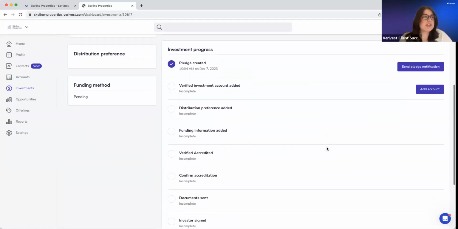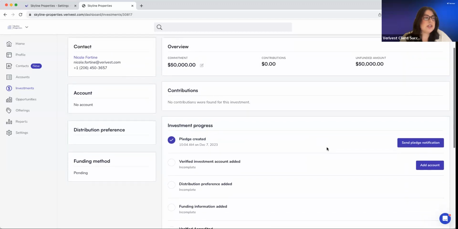The first pledge step that you're going to add is if you want to send the investor a pledge notification. This step is optional. You do not have to do this, but you will want to click this button if you are not sure what investment account the investor wants to use. Maybe you don't have all of their account information, and you just want them to log into the portal and complete the investment on their own. You would click this button.